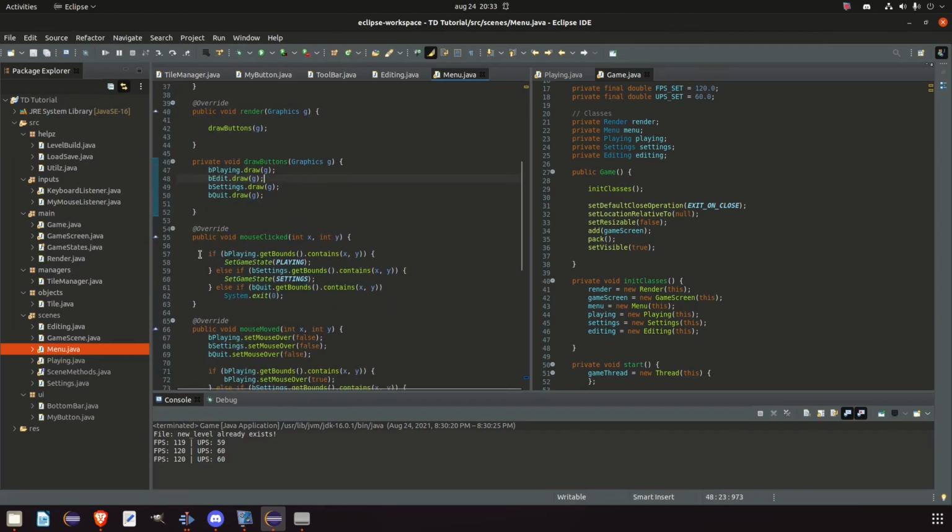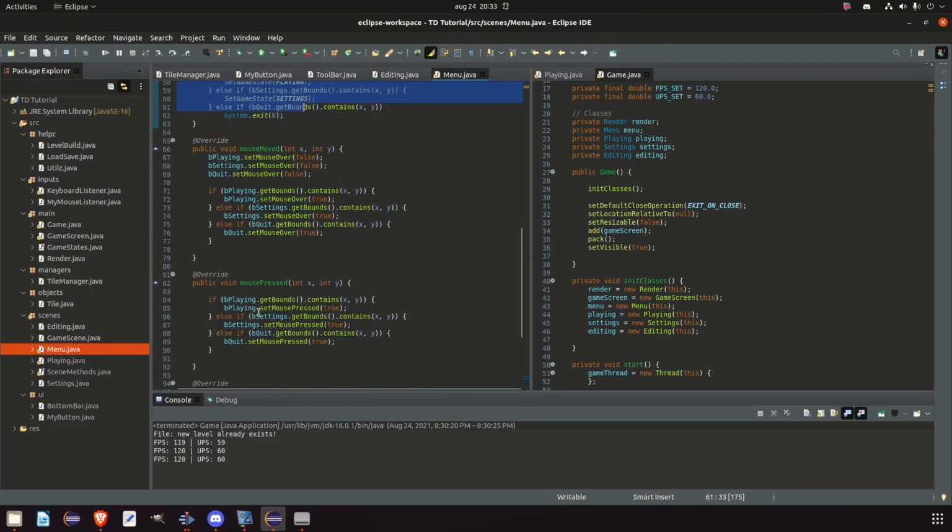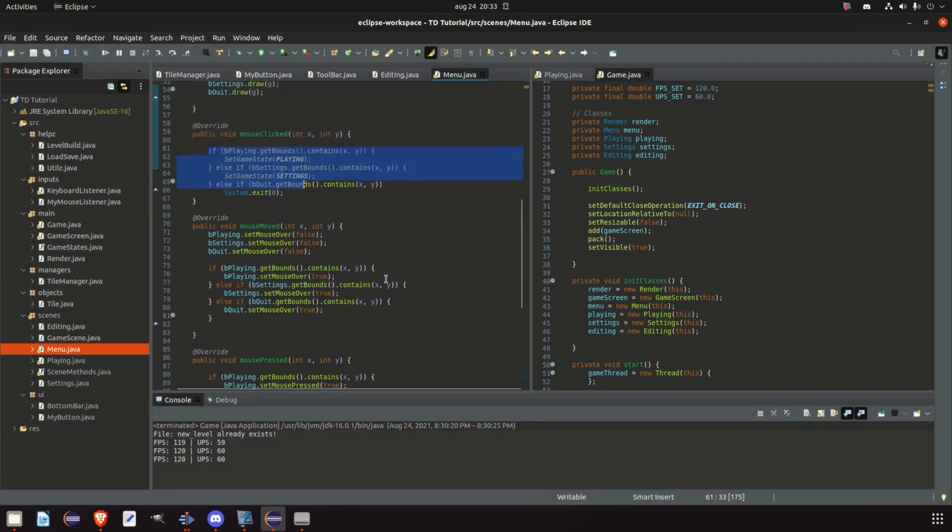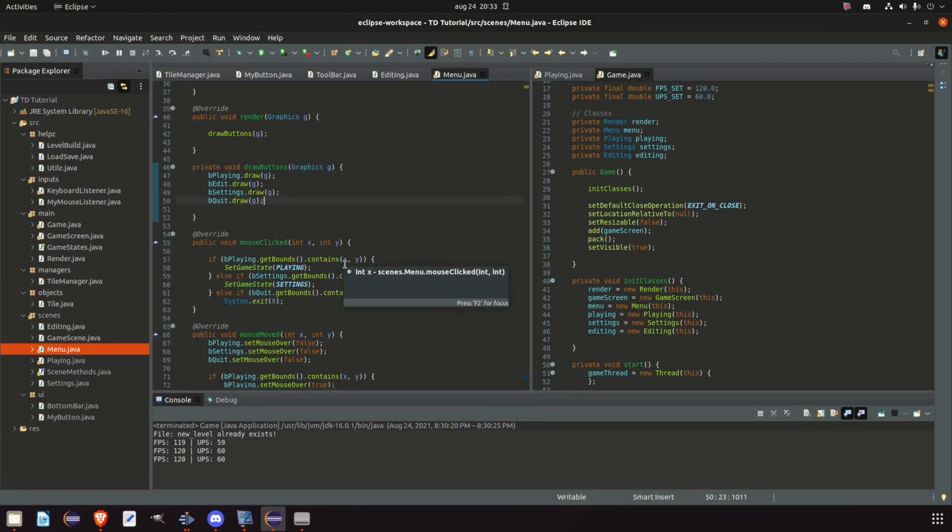All right, so I'm just gonna add checks for each of them. Clicked, moved, pressed, released, and so on. And I'm just gonna speed through this.